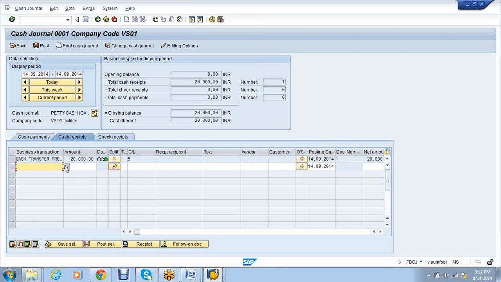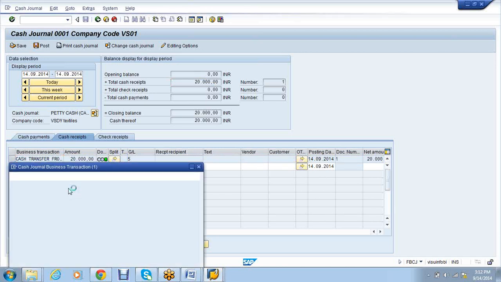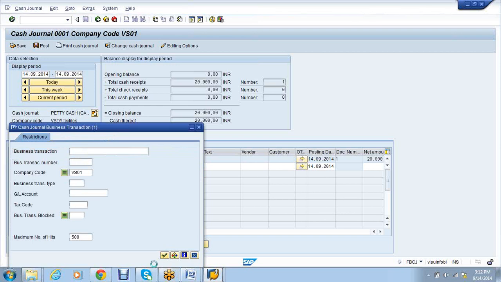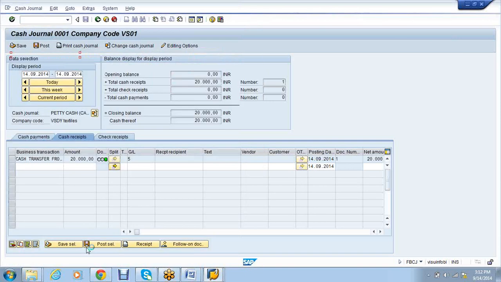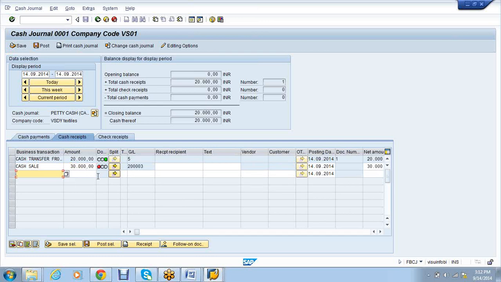Similarly, now the petty cashier has done some sales. So cash sales transaction. Let's say for 30. Again enter. Entry is recorded. Select. Post. It is in green. Correct.